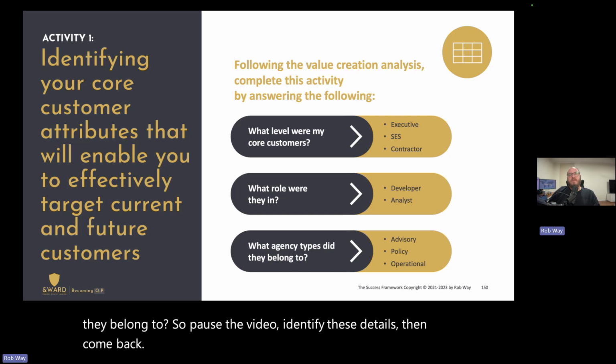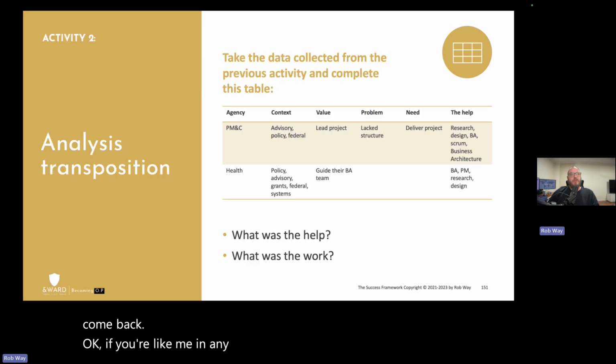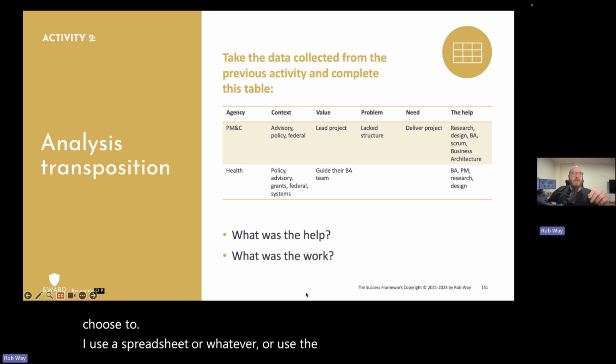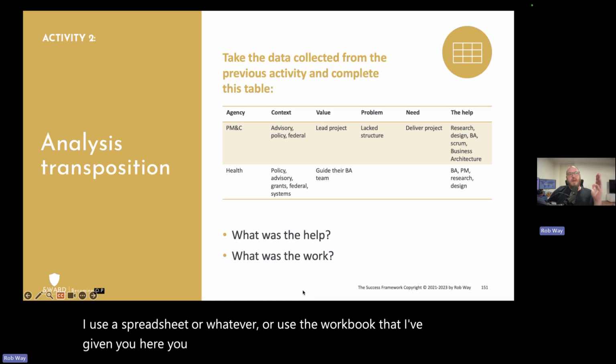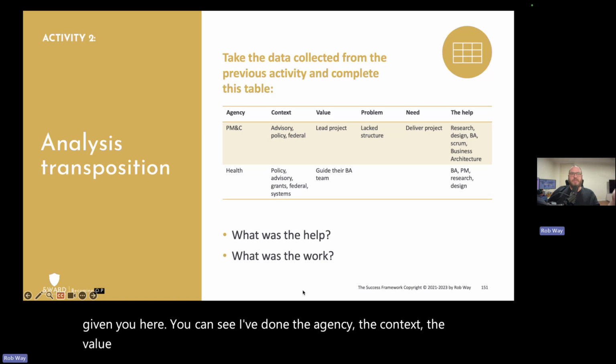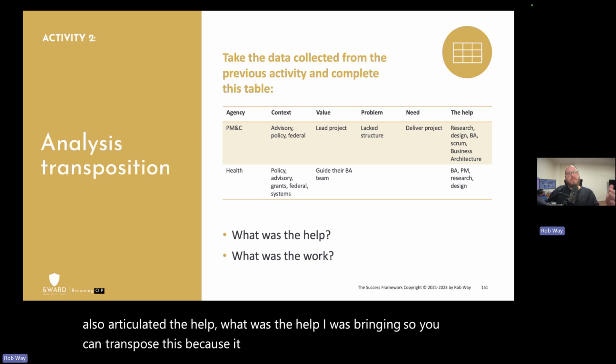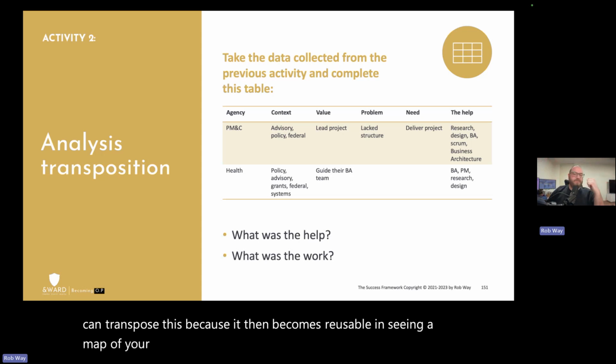Okay, if you're like me in any way, shape or form, maybe you'll choose to use a spreadsheet or whatever, or use the workbook that I've given you. Here you can see I've done the agency, the context, the value I delivered, the problem I solved, the need I resolved, and I've also articulated the help. What was the help I was bringing? So you can transpose this because it then becomes reusable in seeing a map of your core customers.